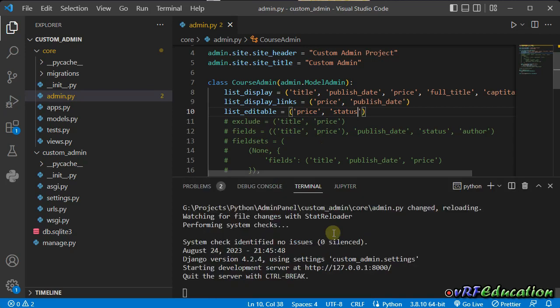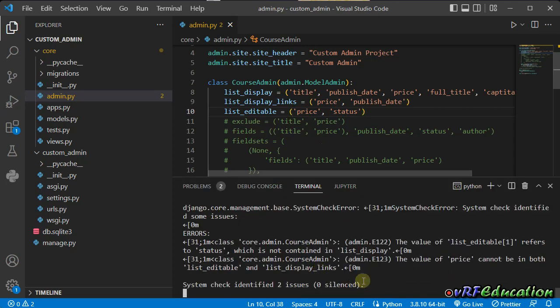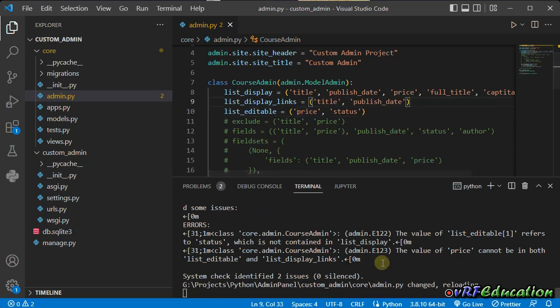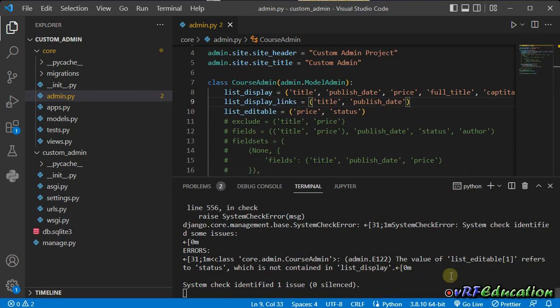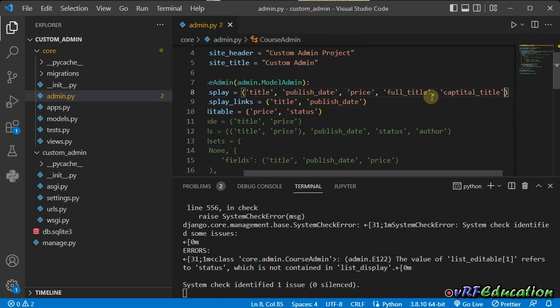run the server, let's do this. We have some errors here. It says that you cannot have one common field in list_display_links and also list_editable, because when we have it as a link, we are not able to add it to the editable list. So I'm going to change it to the title. And if I save it one more time, again the server faced some challenges, and it says we don't have a status field in list_display, so you're not able to edit it. So I'm going to remove this. Let's keep the first one, and I'm going to remove the second one and replace it with status.